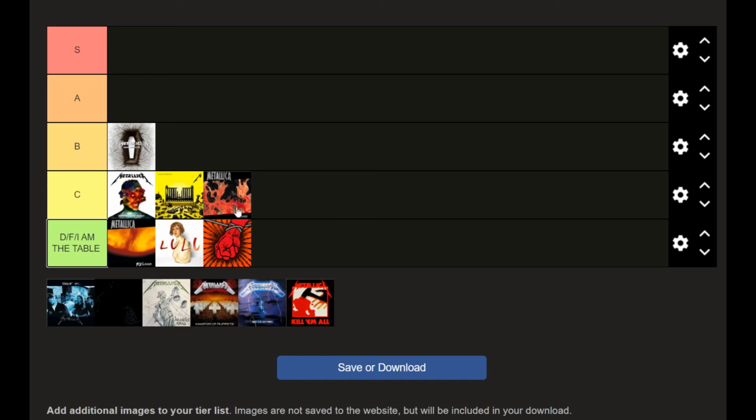Just for King Nothing, Load gets a higher rank than Reload. I don't know. I just don't have much to say about either album, unfortunately. They're just kind of, they exist. I feel kind of bad being so ambivalent about these albums, not just Load and Reload, but all the albums thus far that I've been talking about.